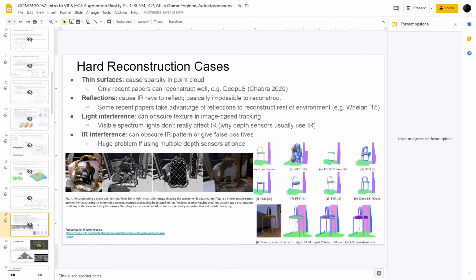So we talked about some hard reconstruction cases like thin surfaces, reflective surfaces, various types of interference, and there are recent methods like one that came from UNC a couple of months ago that can do things like thin surfaces and reflective surfaces pretty well. Perfectly reflective surfaces like mirrors can't be done well at all because there's no way to reconstruct them.